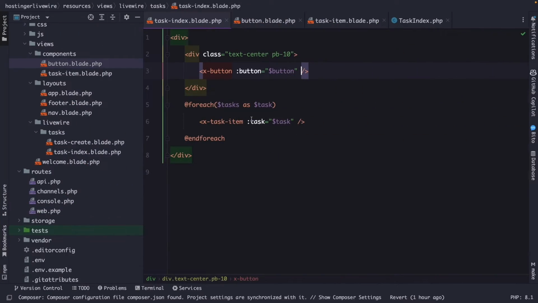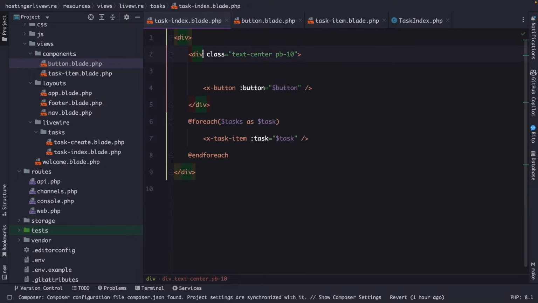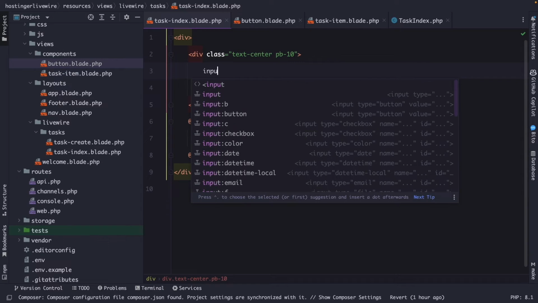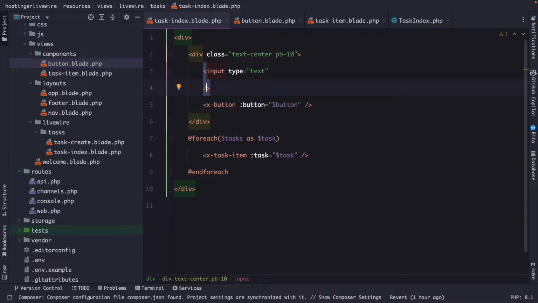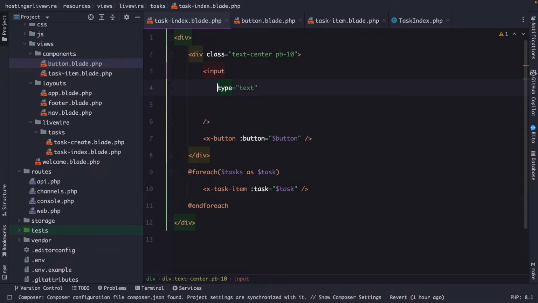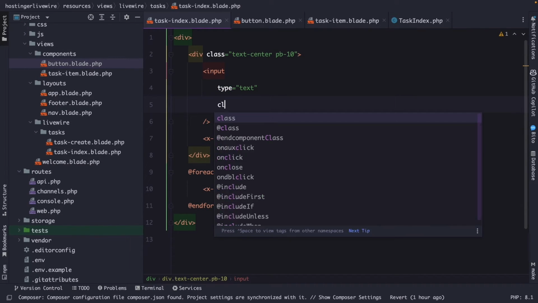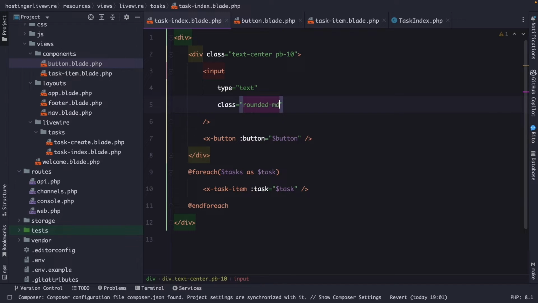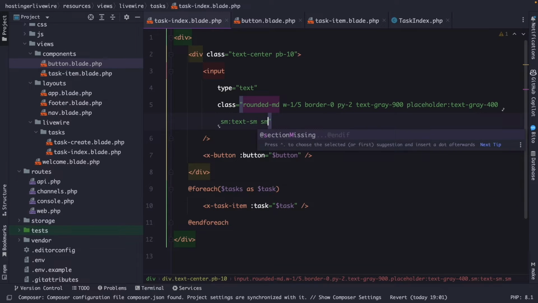Let's navigate back to PhpStorm, and right above our button, we're gonna create a new input field. The type should be equal to text. We're gonna add a class to it, which is rounded md. The width is full, the border is 0, py is 2, text gray 900. For the placeholder, the text will be text gray 400 on small, sm colon text sm colon leading 6.